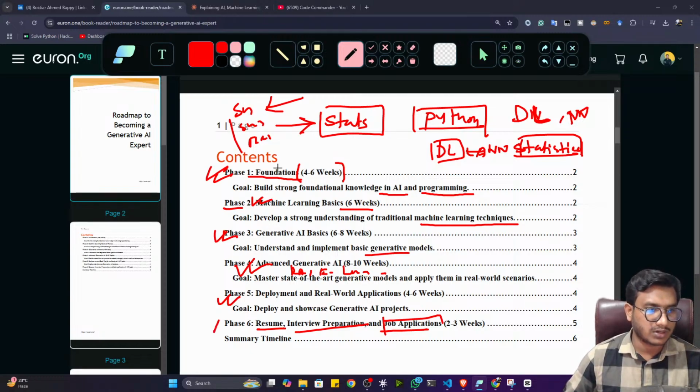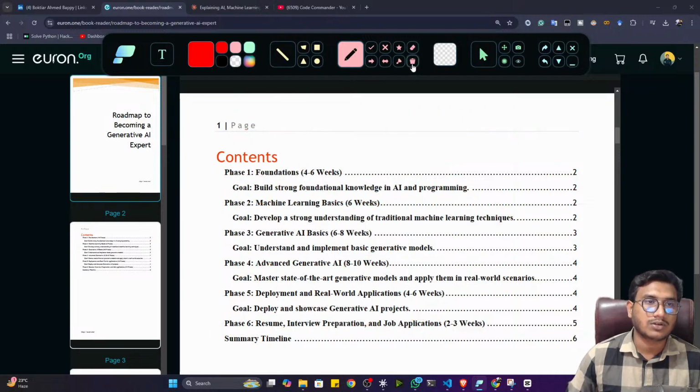So as of now, this is not required. Okay, I'm not actually talking about this one. First of all, we'll see the entire roadmap. What is the content we have to learn if I want to be, let's say, a generative AI engineer, where I have to start, and what is the content I can follow to become a generative AI engineer? So this is what I'm going to discuss.